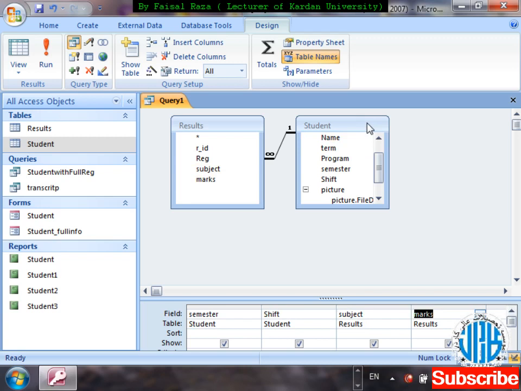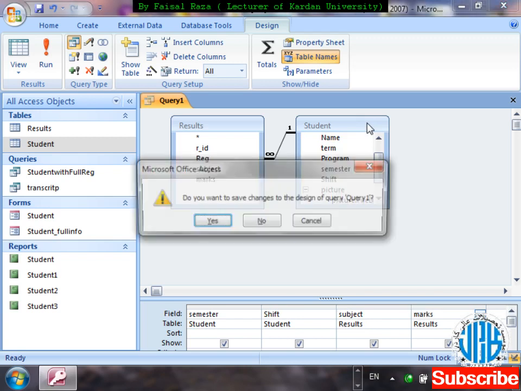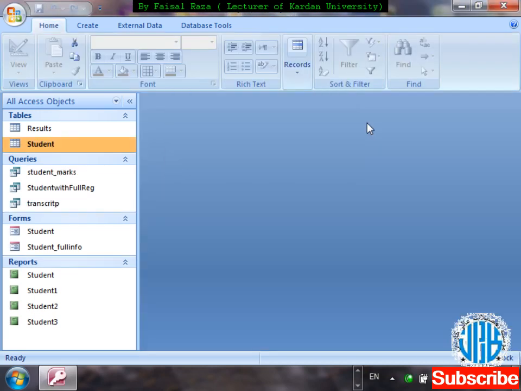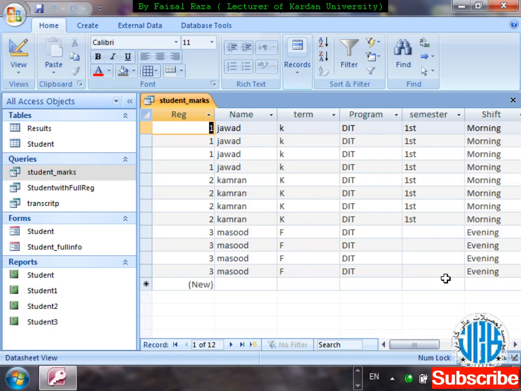This is working or not? I'm going to run the query. Is it working or not? Control W, save changes, done. And this will be named student underscore marks, let's suppose, because all students will show inside it. All students here, student marks here.